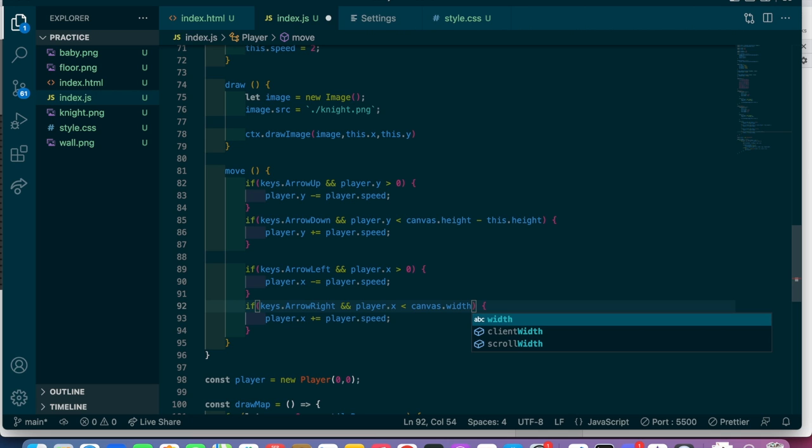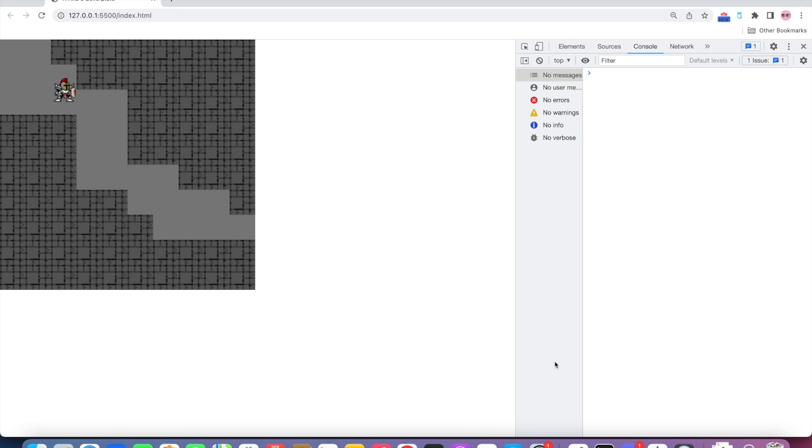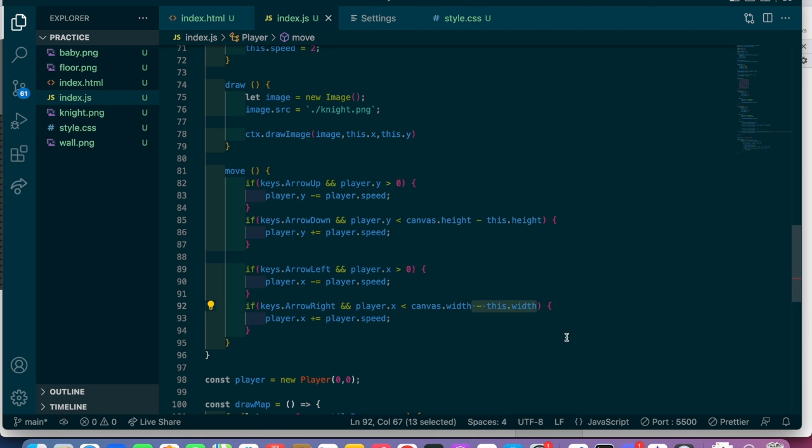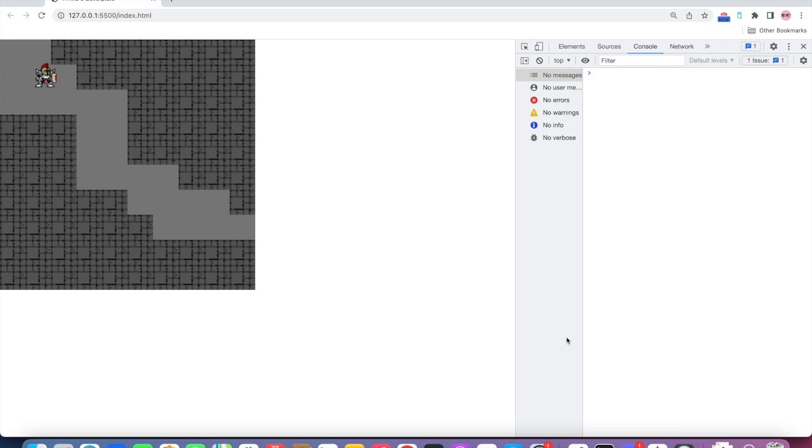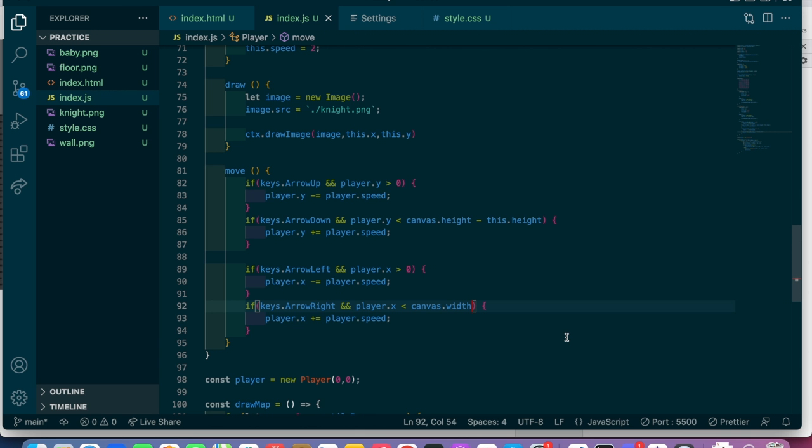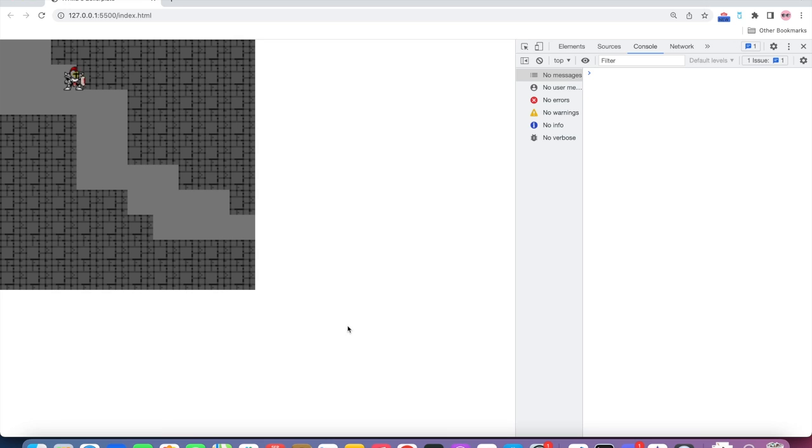But remember, we have to compensate for our character's width too. So say this.width. So we're subtracting out the width of our character here so it properly clips against the screen. Again, if I didn't compensate for that, now I'll go off the screen, okay? So leave that minus this.width in there, perfect. All right, so that was the fun part. We got all the borders fixed.